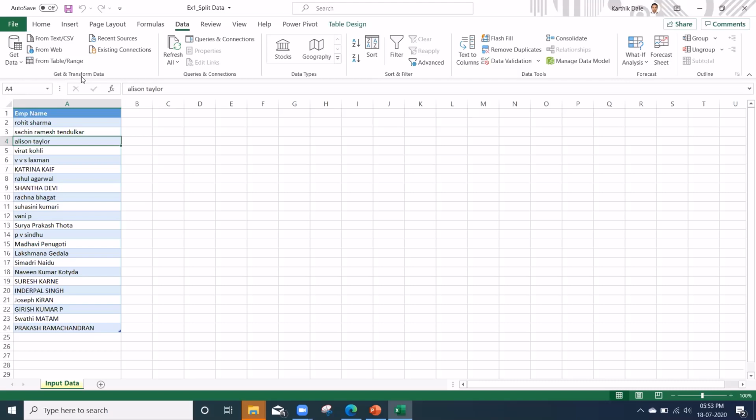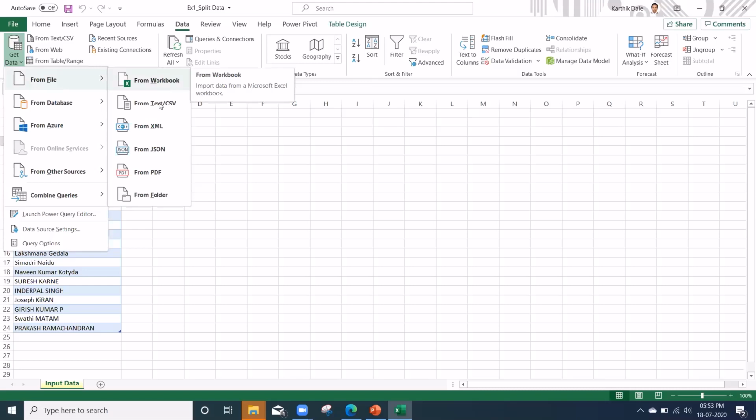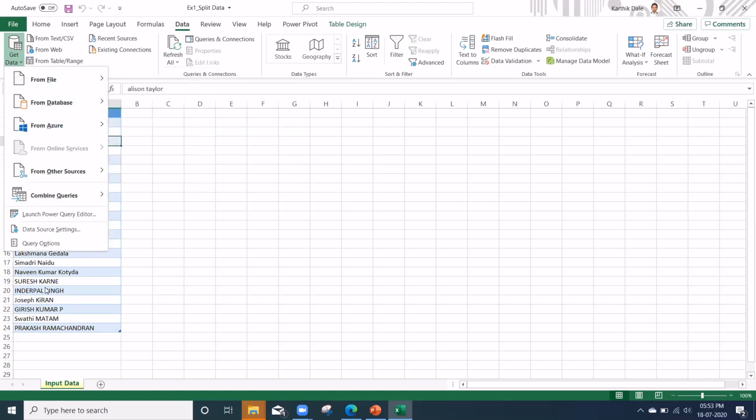So what it means is you can get the data from the table, from the website, from the text file, from many other places. You can get the file from workbooks, CSV file, XML, JSON, folder, even PDF, Azure databases, many places. So we'll be seeing some examples today.